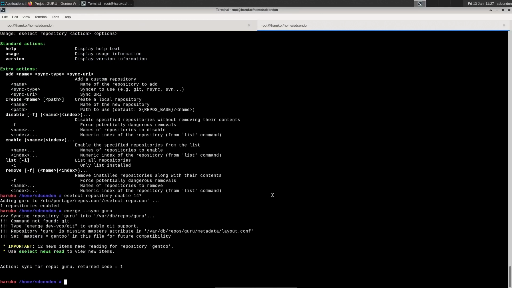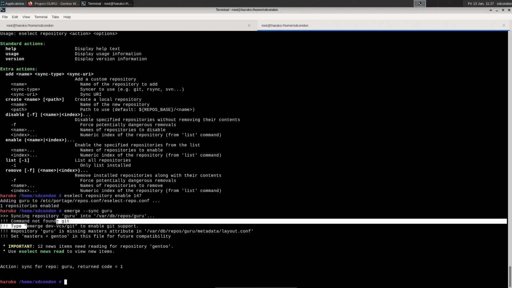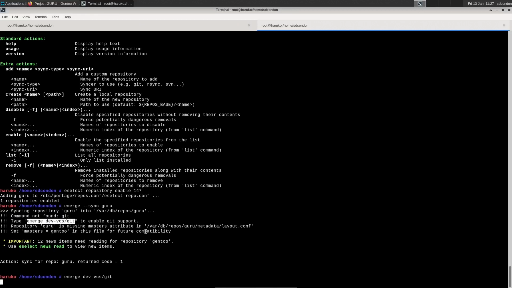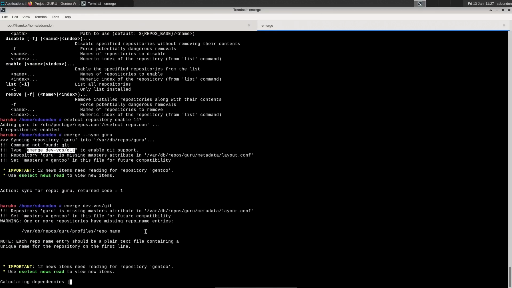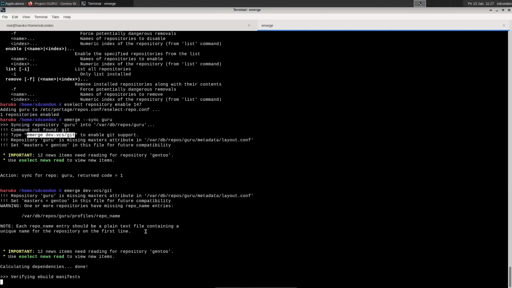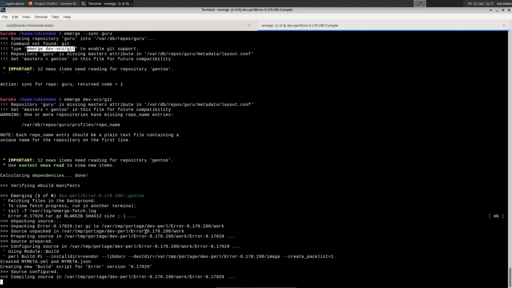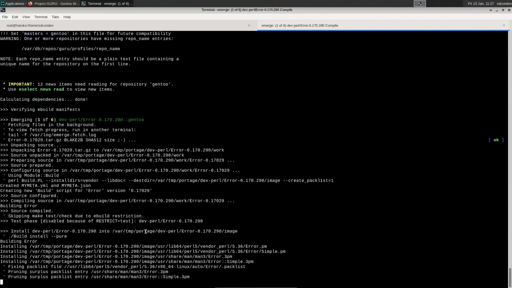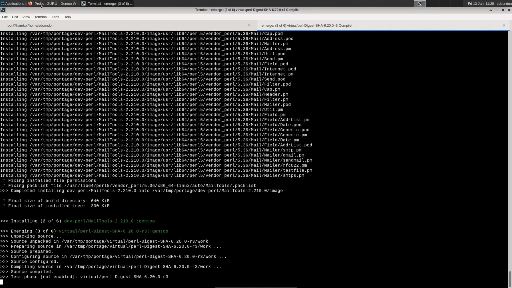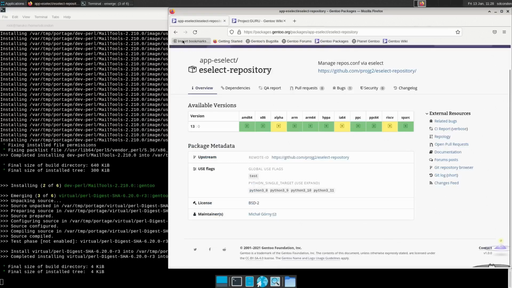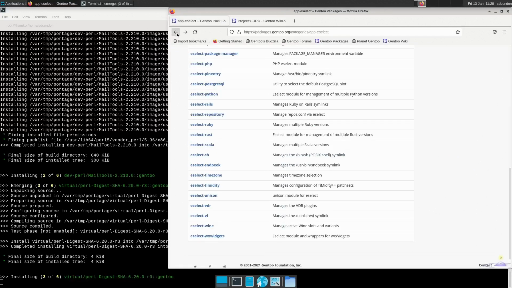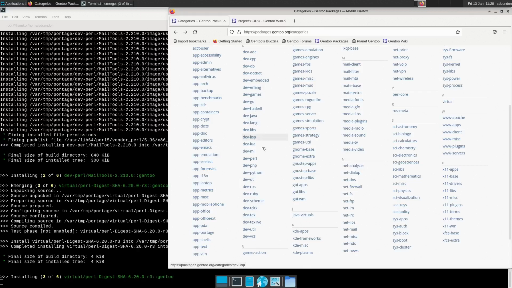You'll see under this it says command not found: git. Type emerge dev-vcs/git to enable git support. So that is what we will need to do. Repository guru is missing masters attribute. You don't say. That might be because Git is not installed, thus Guru has not been able to update just yet. Anyways, let's go back here and show what actually is under dev-vcs.